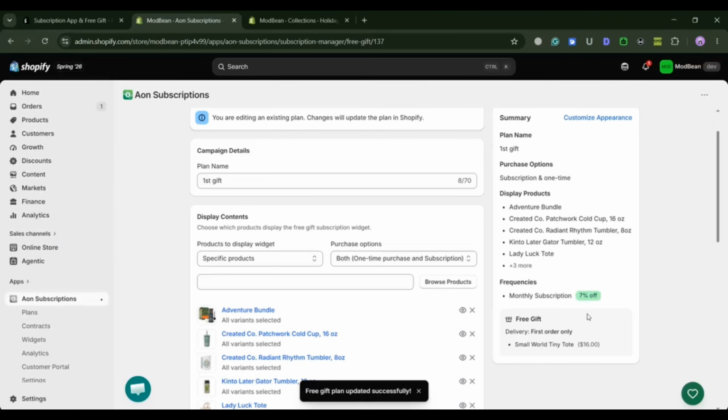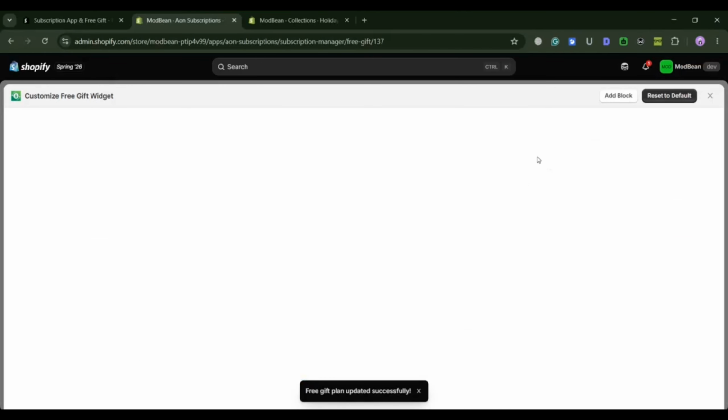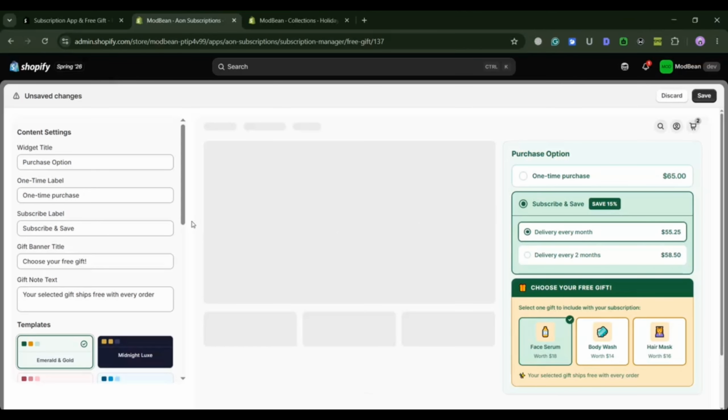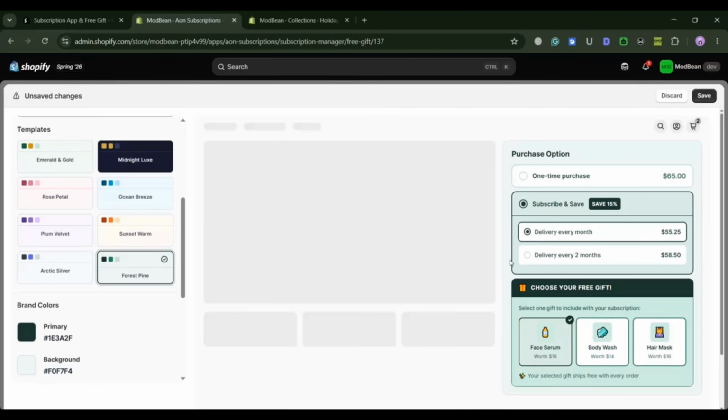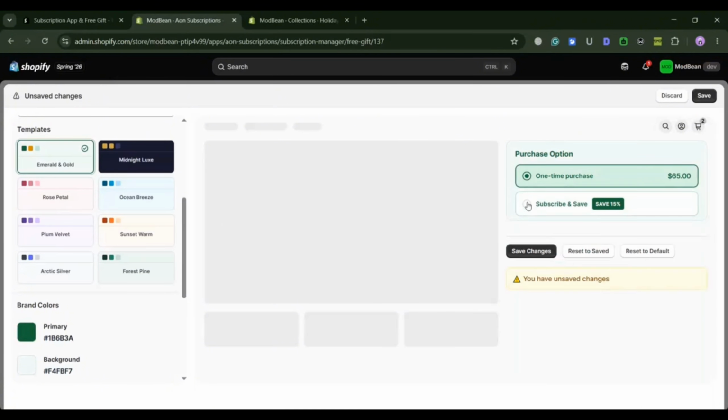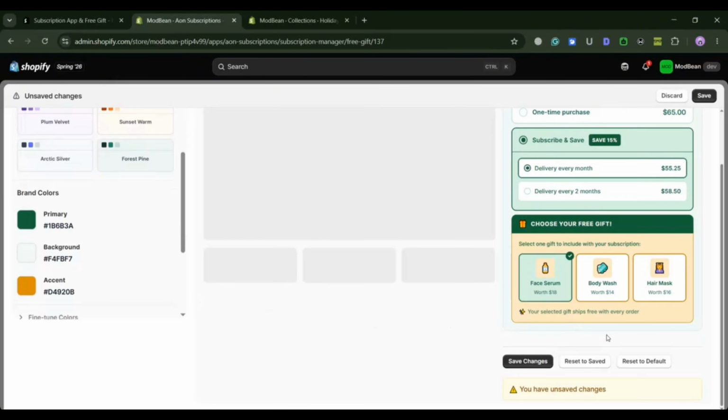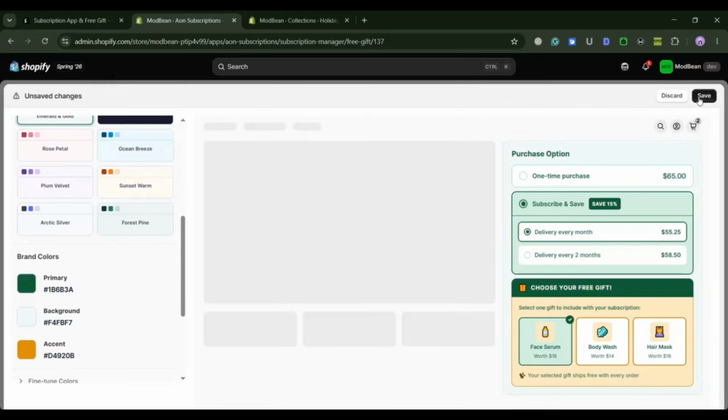Next, open the Customize Appearance section. Here, you can customize how the widget will appear on your storefront. Since this widget is what customers will see, it's important to choose a design that matches your store's branding and provides a great user experience. You can customize the widget title, labels, text content, and other display settings. You can also choose from multiple widget templates supported by the app. For this tutorial, I'll select the light green template. Once you've selected your preferred design, click Save Changes.